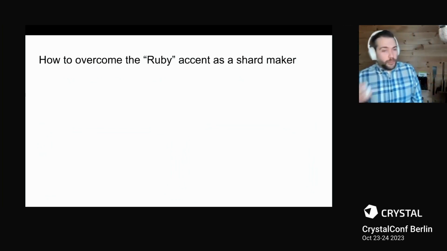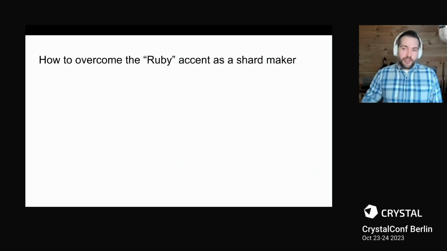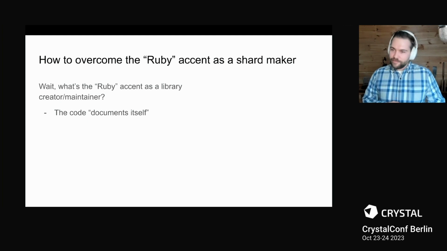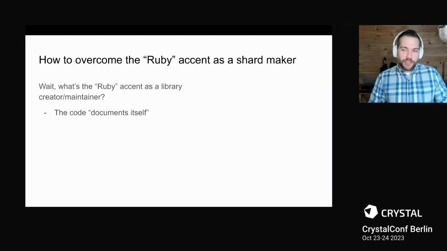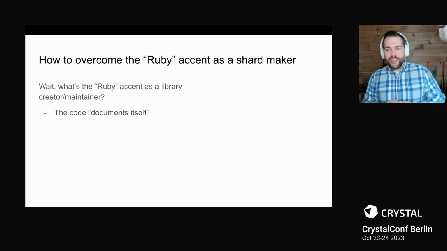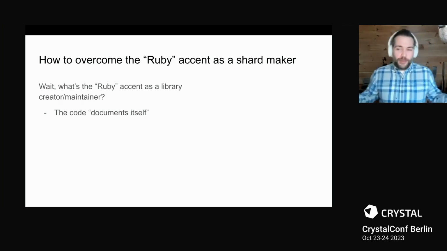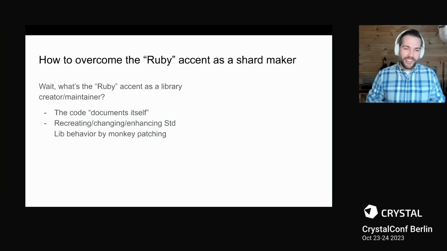So now, what's this Ruby accent as a shard maker, right? This one's funny. The code documents itself. This is probably one of the biggest lies we've sold ourselves over time. I never remember what my code is 6 months later. So the fact that it documents itself, but I have to go reread a novel, it's not as productive as writing good documentation. So please write documentation.